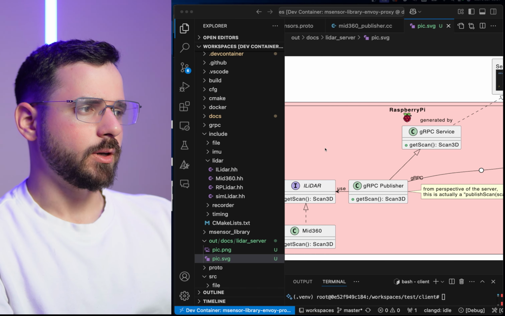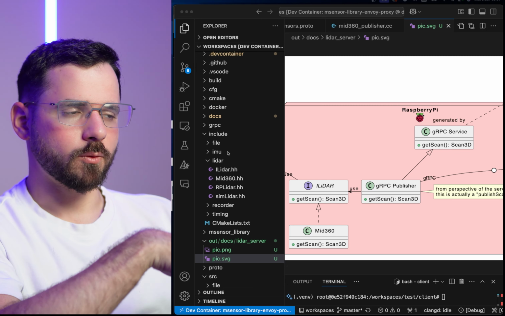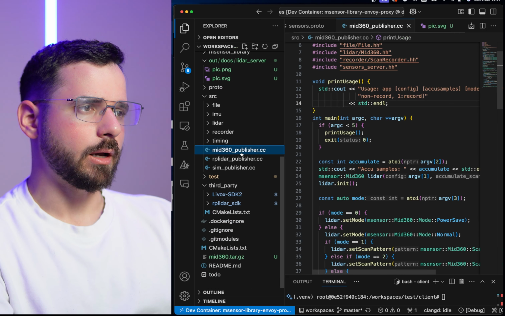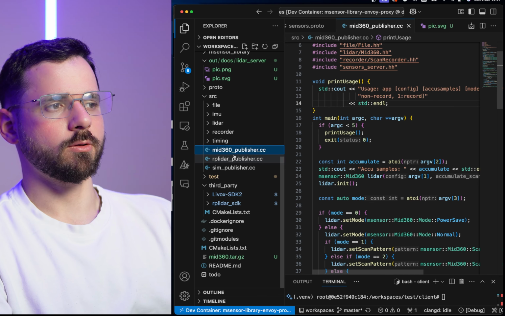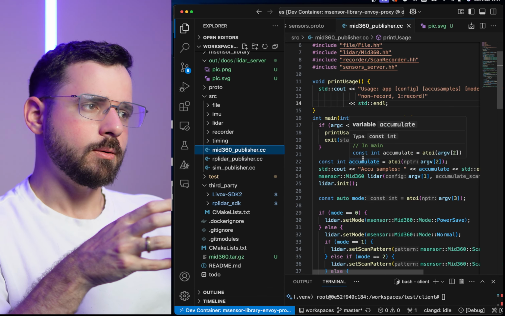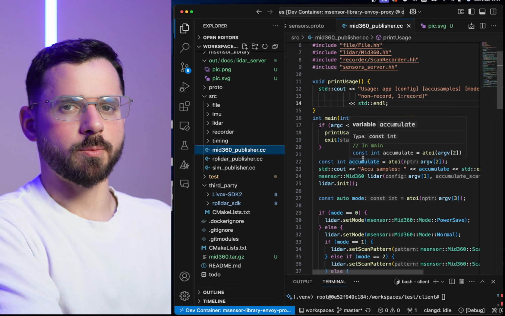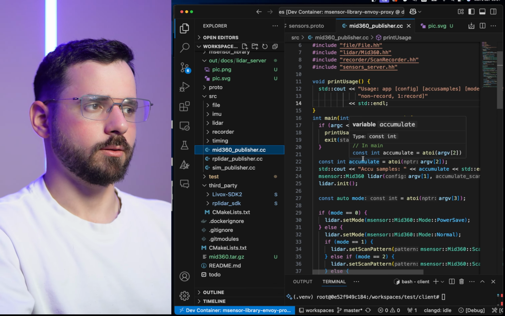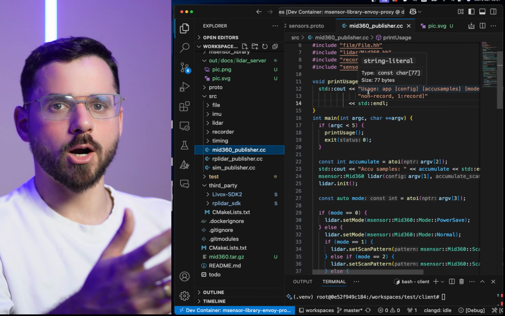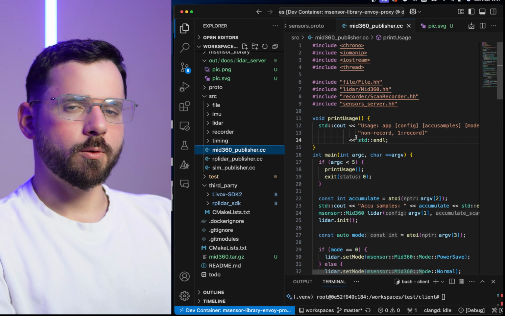Looking back at that picture, we see here a gRPC publisher. In the case of this sensor, Me360, I've created a dedicated application called Me360 Publisher. And this is the actual binary or application or program that's going to be run in the Raspberry Pi in the form of a container. So this is the callable executable by your means. And here is how we use it.